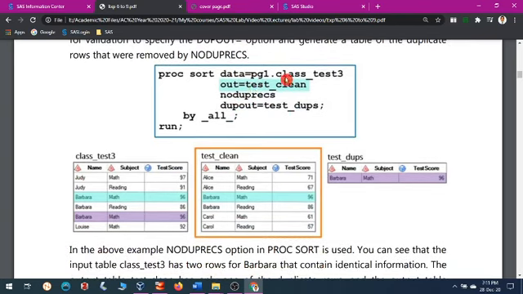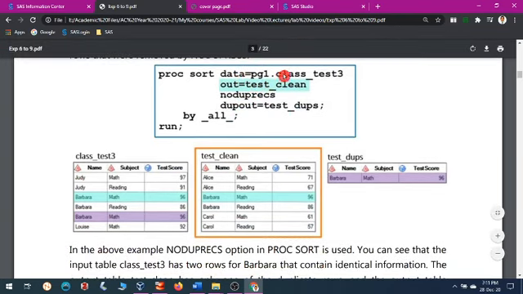Here we use data input table as class test3 under the pg1 library, and output is test clean. So usually this is the conventional way of writing. Out is equal to the file name, one particular file name, underscore clean. That indicates that duplicate values are removed. So this is one user-defined way of writing some file name so that we understand it easily.